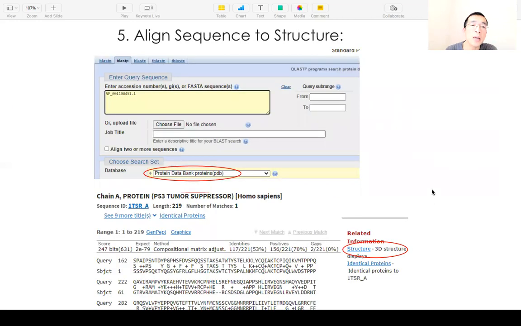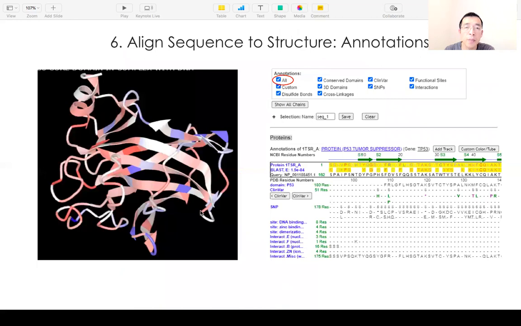You can also align sequence to structure. If you have your protein, you can go to BLASTP and search against the PDB database. Once you find a match, you can click 3D structured alignment. It will show the following.